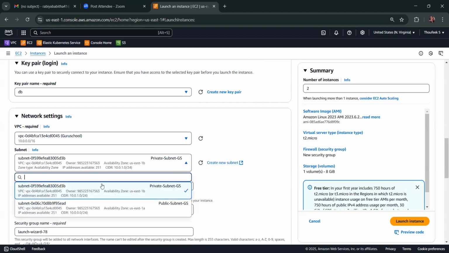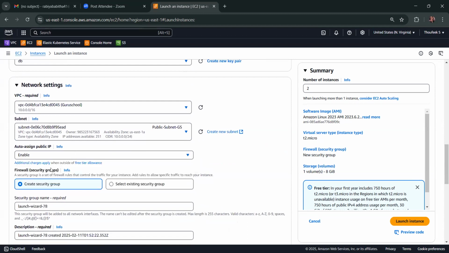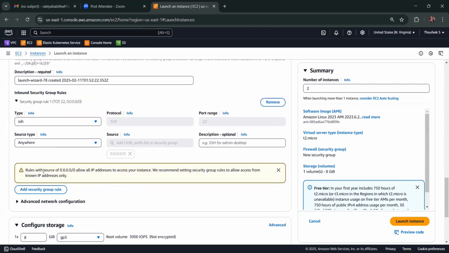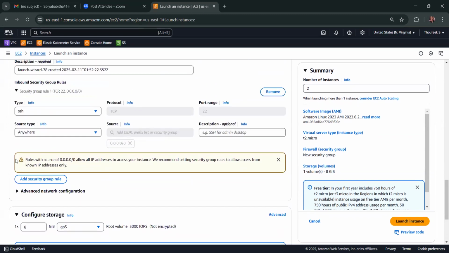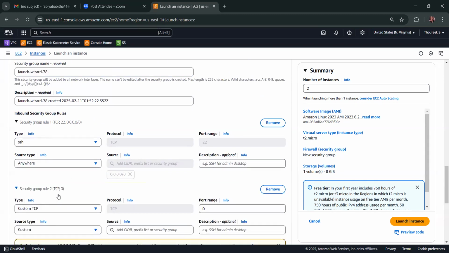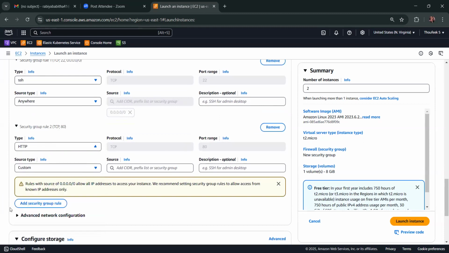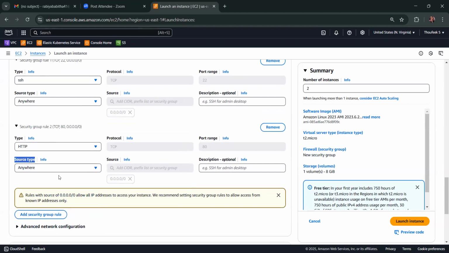Selecting existing VPC, public subnet, enable IP. Here we can open a port. Otherwise, after launching this machine, it will create a security group with a name like this, or else we can add it here as well. So I am adding it here because this is a web application. So I am just opening port number 80. Just select 80, and under the source type, anywhere. So all the internet people can access this application via port number 80.